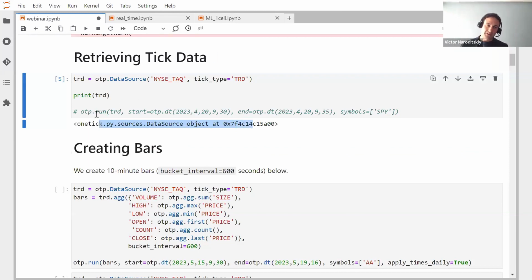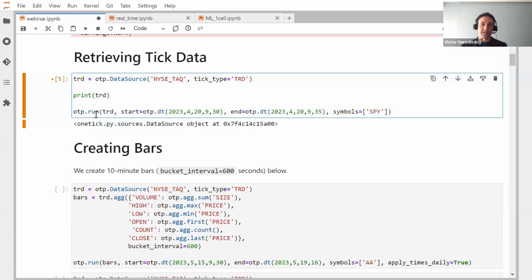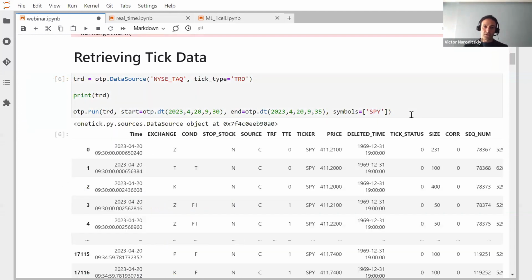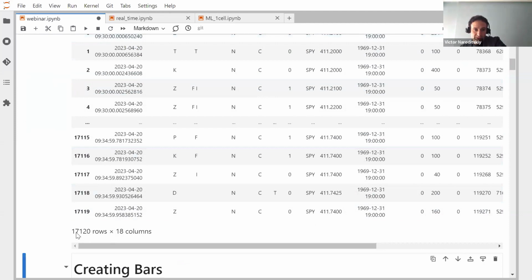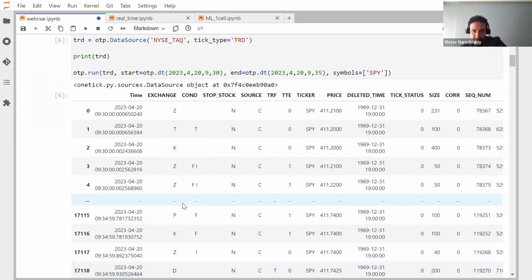And to execute the query, we are going to call otp.run method. We'll pass it the query. We'll specify the time range. So in this case, we'll be looking at the first 5 minutes of the trading day, and we'll be looking at SPY. And this will bring back as a pandas data frame all of the trades in the first 5 minutes on the 20th of April. And there are 17,120 trades. And you see the usual fields like price and size.